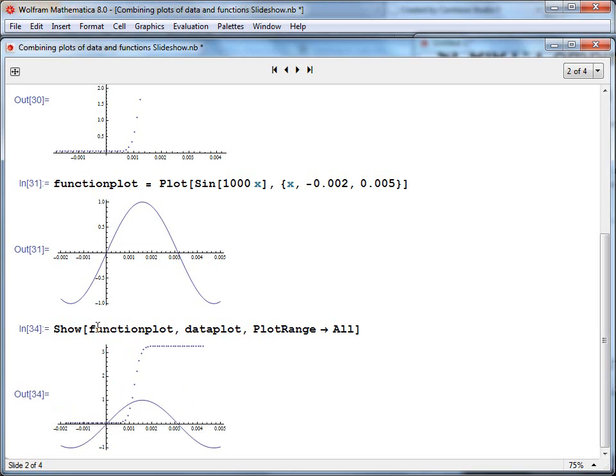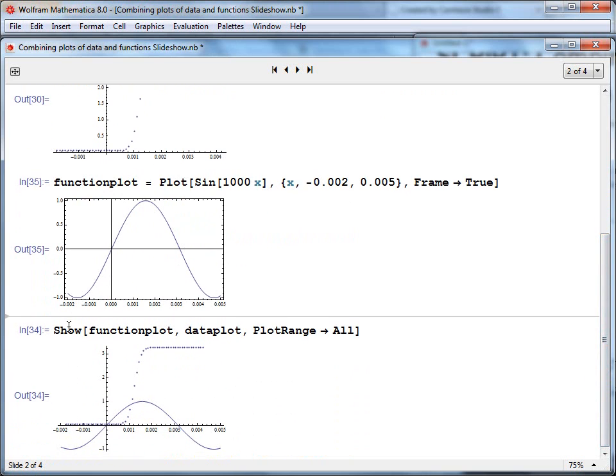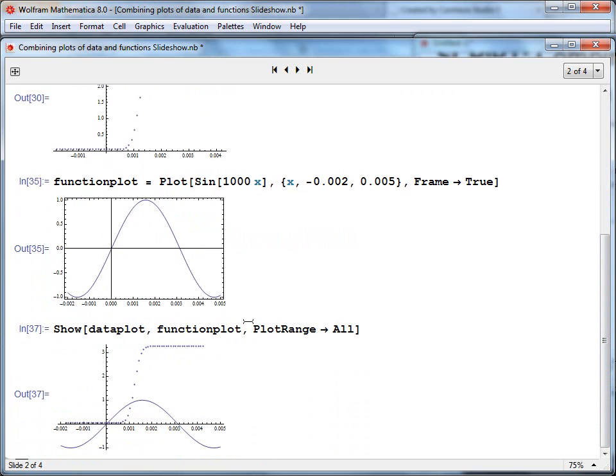The key principle at work here is that whatever the first plot is sets the plot options for the whole Show statement. So in this case, if we add an option to function plot, like Frame -> True, so we give it a frame around the plot, and now we go to combine function plot and data plot, we get a framed plot. But if we were to reverse the order again and put data plot first, which did not have that option, the frame disappears.